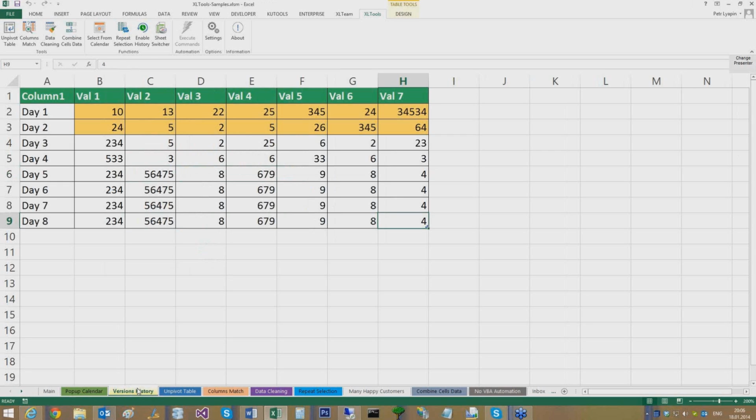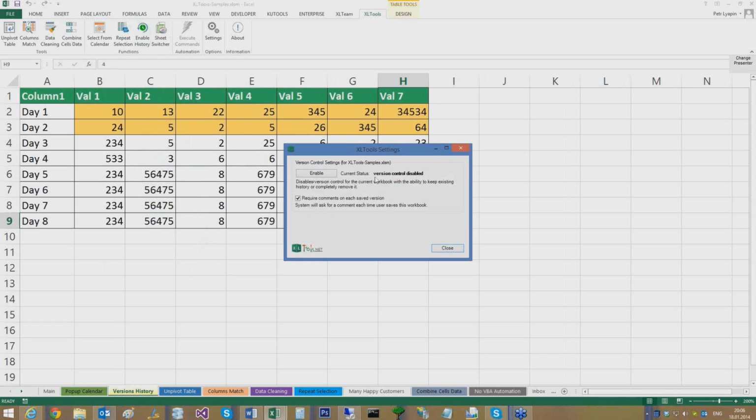When you have your workbook already saved on a shared drive or your local drive, you can easily navigate to the XLTools ribbon menu and click Enable History. Here's an option to enable history and an additional checkbox which allows you to set the option when XLTools will require each user to add comments when he saves the document. We will leave this option enabled and enable version history.